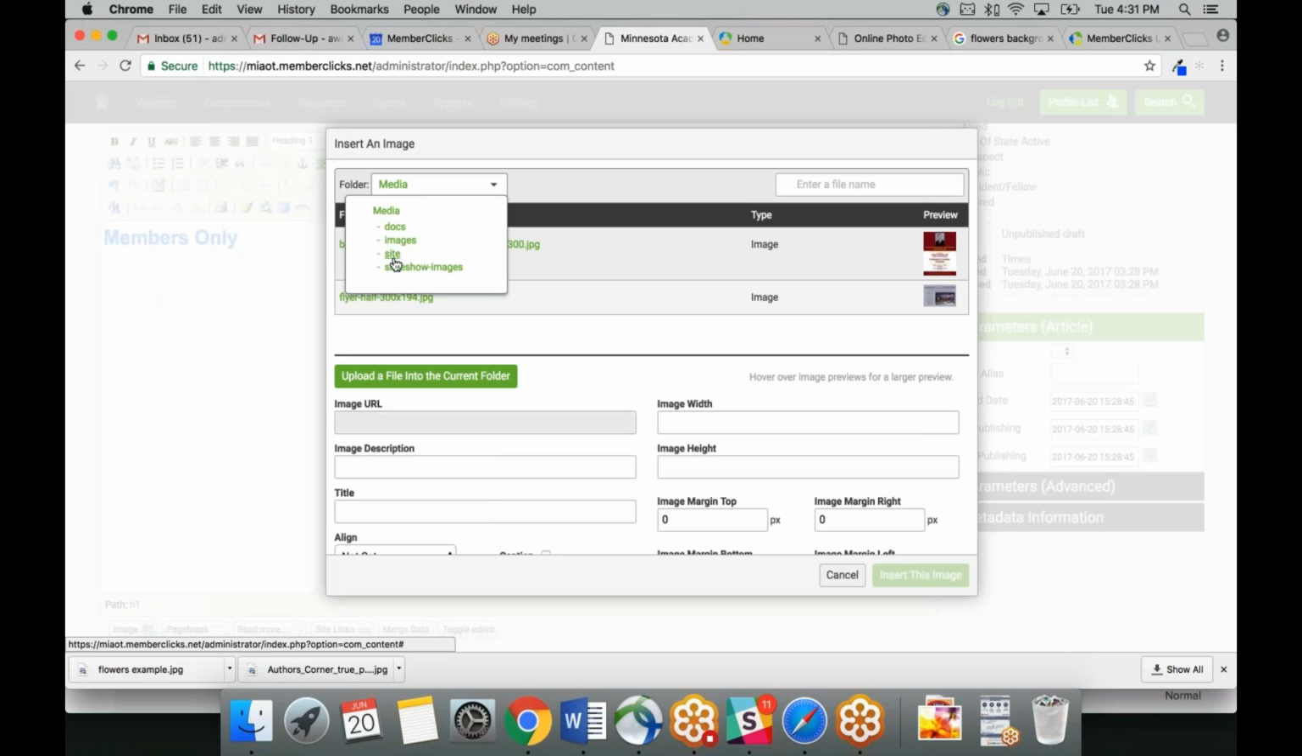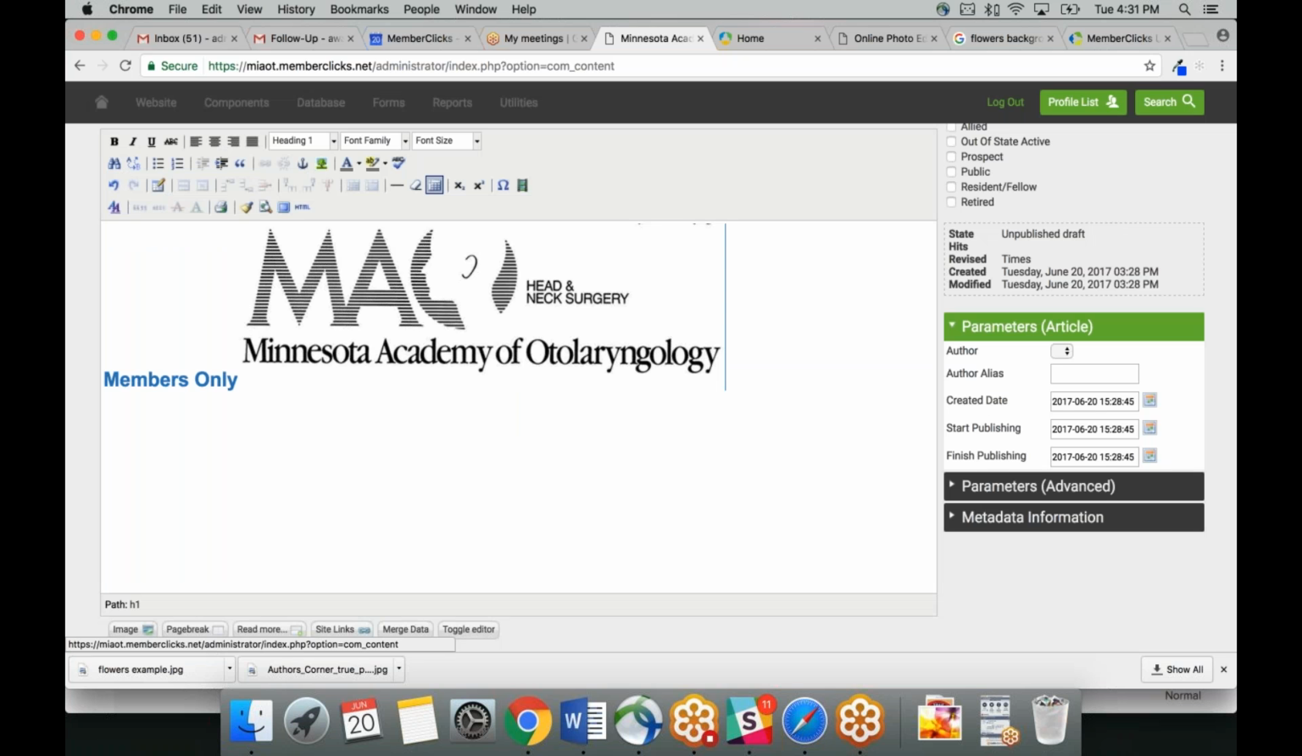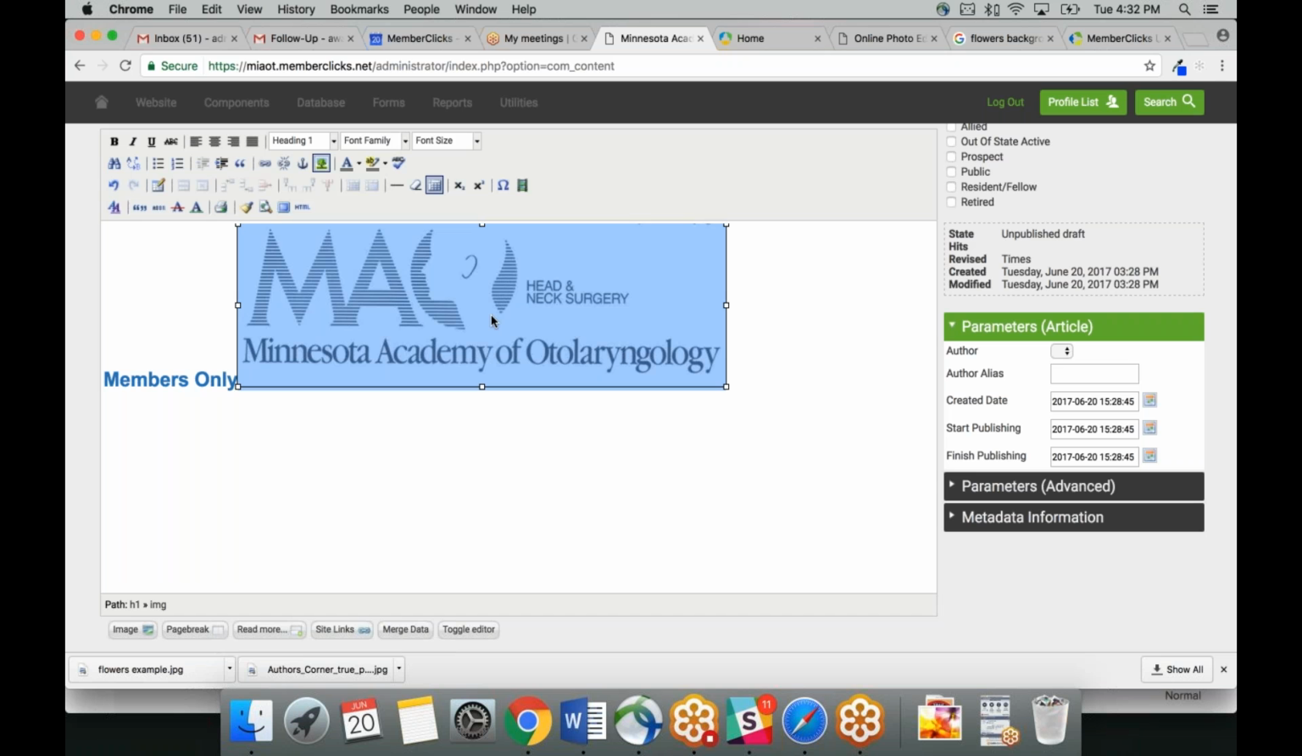We can dive into any of these different folders. I'm just going to go into your site folder because I know that's where your logo is housed. I select the image and then I insert the image. Now, I may not like the size of the image. I may not like where the image is located or how the text wraps around the image. So if I wanted to change any of the appearance pieces, I can highlight or click on the image, come to the top of the editor and select this little teeny tiny tree icon.